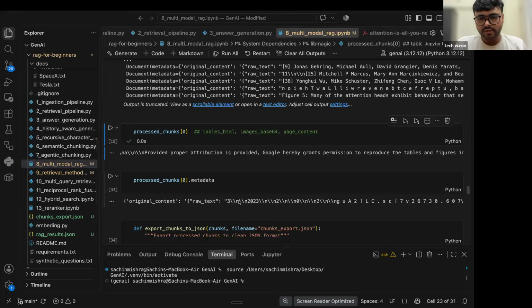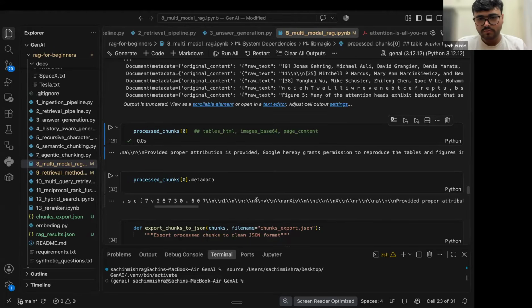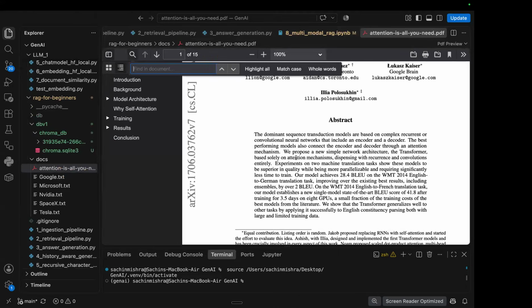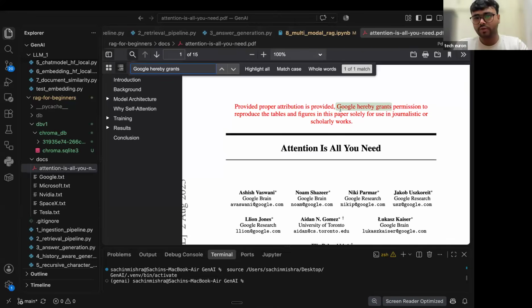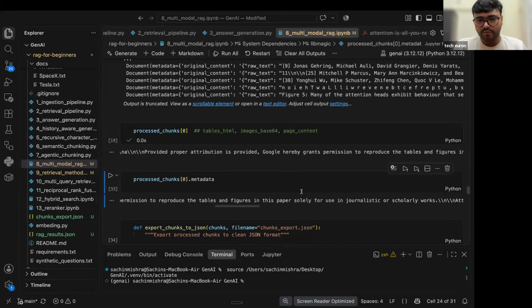What is this text? Let's find it out. It is the header on the top. Yes, it's a header. You're right. So it is able to extract this part properly.